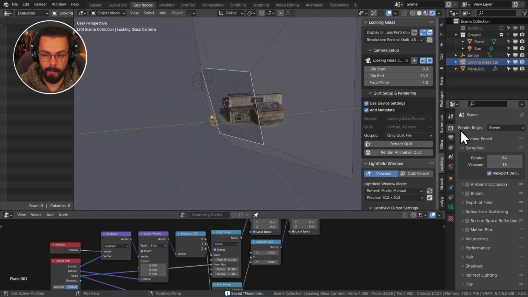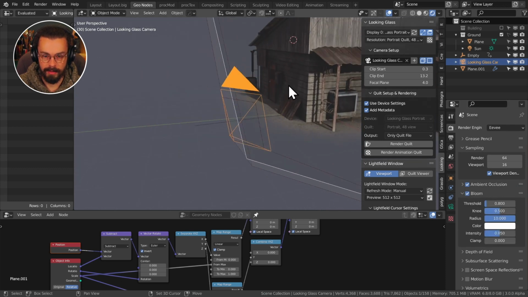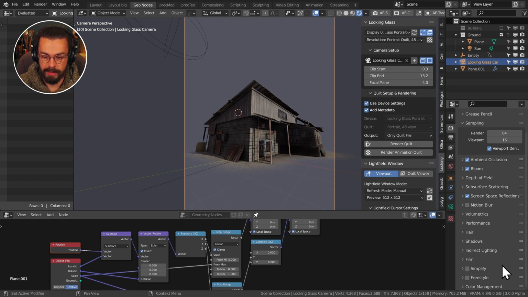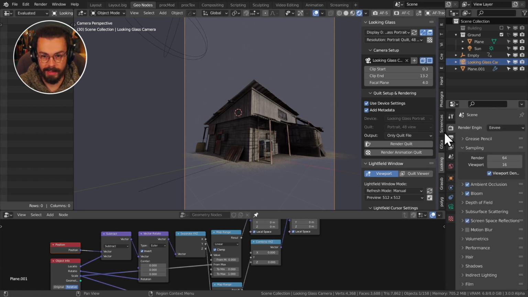Now remember, I am using Eevee to render this. I can do little extra things like turn on ambient occlusion or bloom, and they might give us a little bit more of something to look at here. Maybe as well screen space reflection. Just set up Eevee however you want it, basically, and then when you're ready to go, hit render animation quilt.